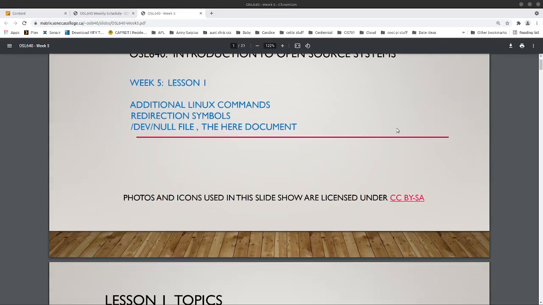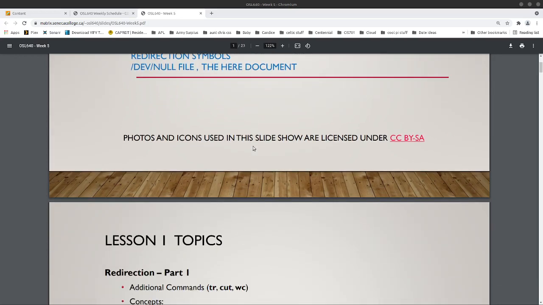So today we're going to look at some new Linux commands, and we're also going to look at redirection, the dev null file, and the here document. And then in your Lesson 2 video we're going to look at piping. We're actually going to look a little bit at piping in your Lesson 1 video too.